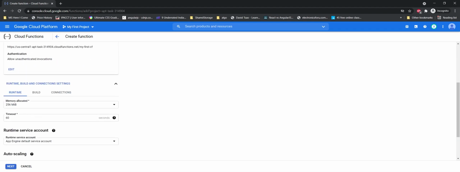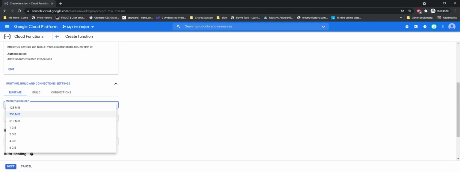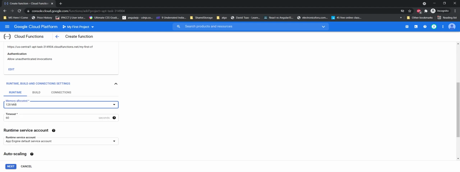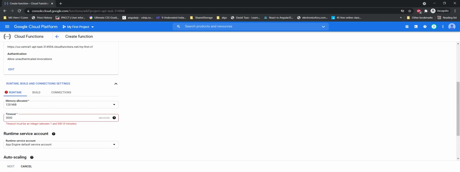You can configure the amount of RAM that your function needs. You can choose from 128 megabytes and can go all the way up to 8 gigabytes depending on the requirement. Then configure the timeout for the function. Your function cannot run indefinitely, and if it does because of some bug or some other condition, Google will auto-terminate the execution after the timeout. By default, it is 60 seconds, which is too much for an HTTP request, and we will leave it as such. You can configure anything between 1 second to 9 minutes for the timeout.